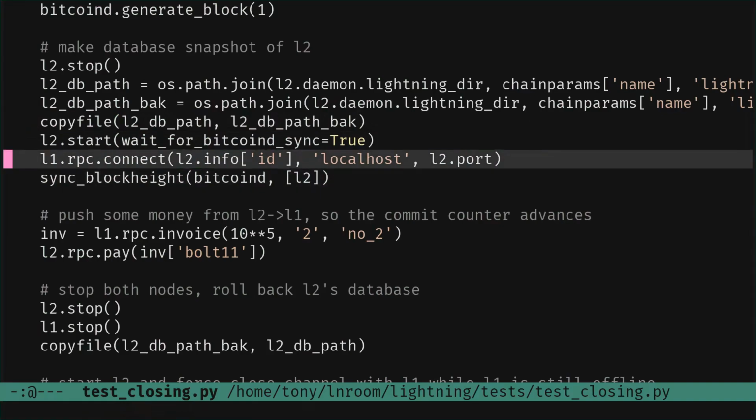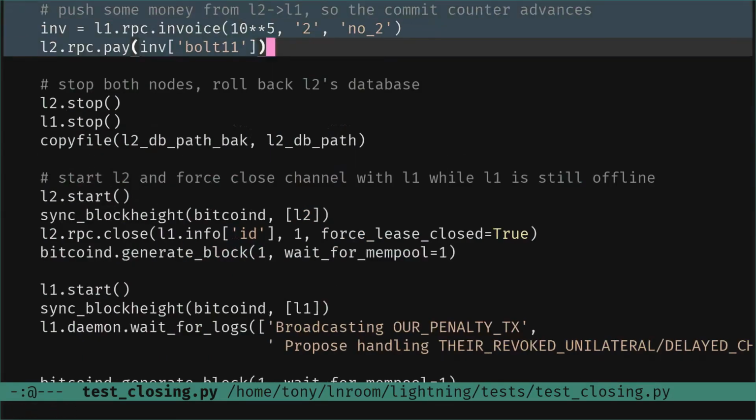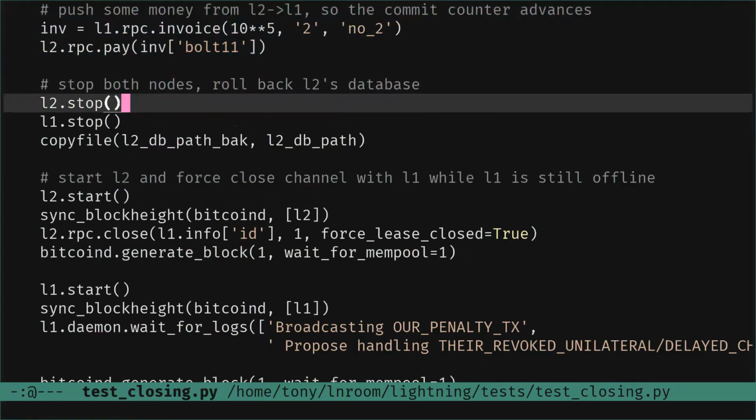Great. We synchronize. Here we reconnect, and you can see this is exactly the connect command. And here getinfo is for get info if you do it at the command line, and we get the ID. What can we see now? So now the node L2 spends some coins. So an invoice from the node L1, and the node L2 pays that invoice.